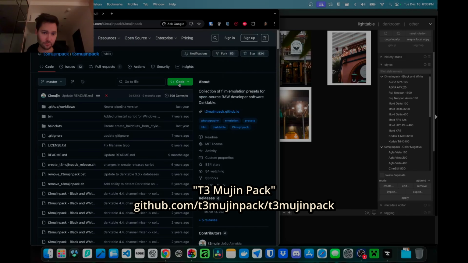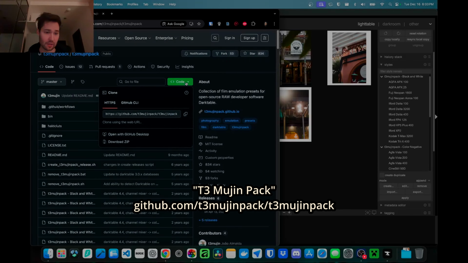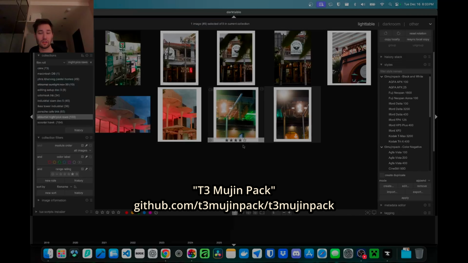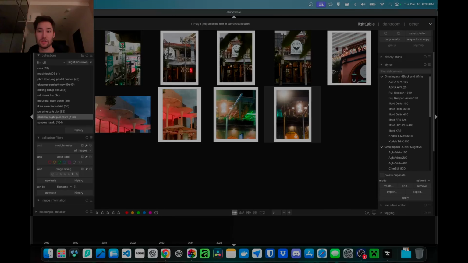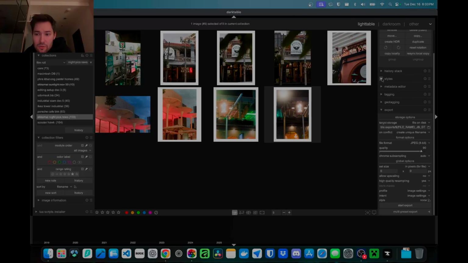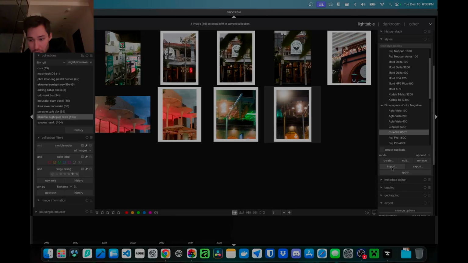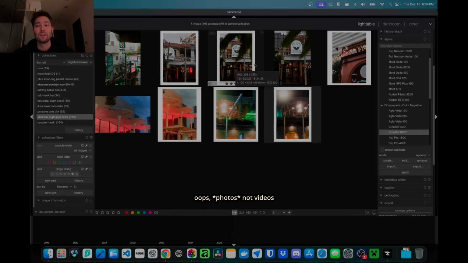But essentially, you're just gonna hit this green code button, and then you'll hit download zip, and then in Darktable, you'll go to the light table view, so the main view for cataloging and stuff. And then you'll expand this styles drop-down menu, hit import, and you'll navigate to the folder and you'll just import all the presets. And then you'll have them all in a list like this. So it's very nice.